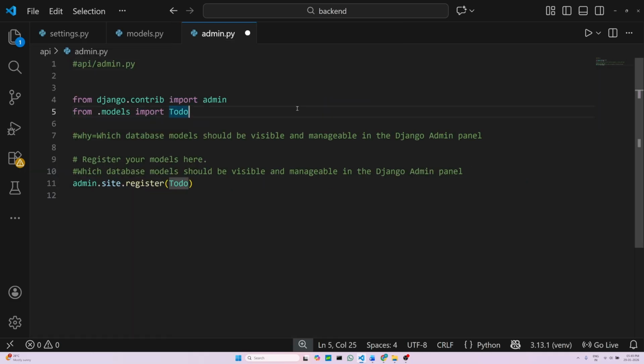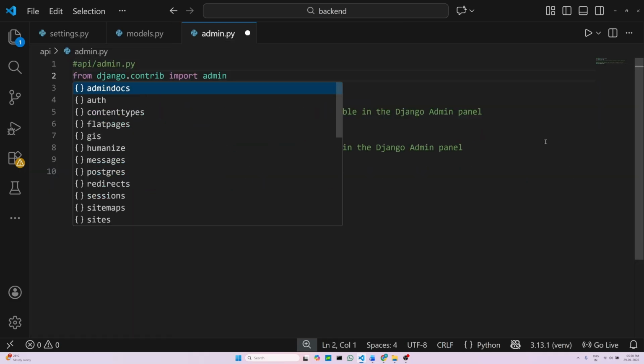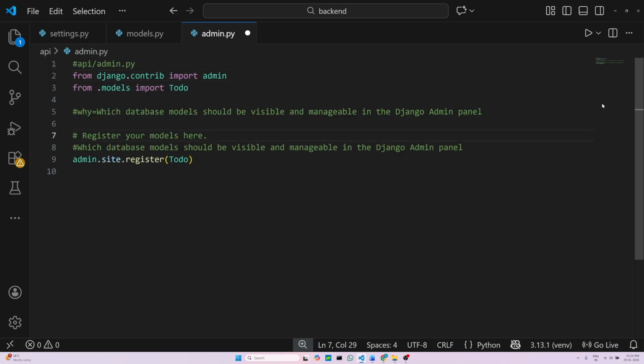Just minimize this. All right. And why are we creating this file? Because we all know that in Django we get one automatic Django admin panel by default. So we need to decide which database should be visible inside that Django admin panel. I want my to-do table to be visible in the Django admin panel. That's why I need to register it. That is the motive behind this file.